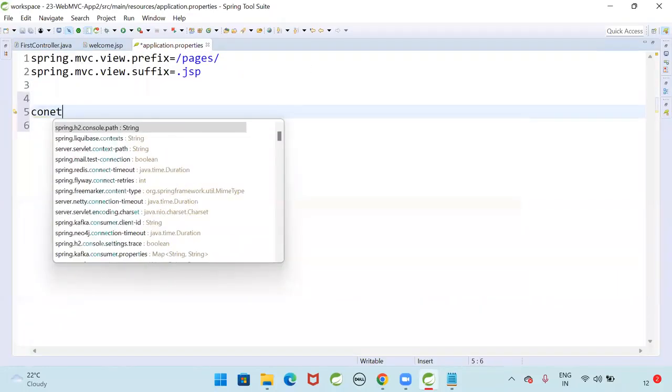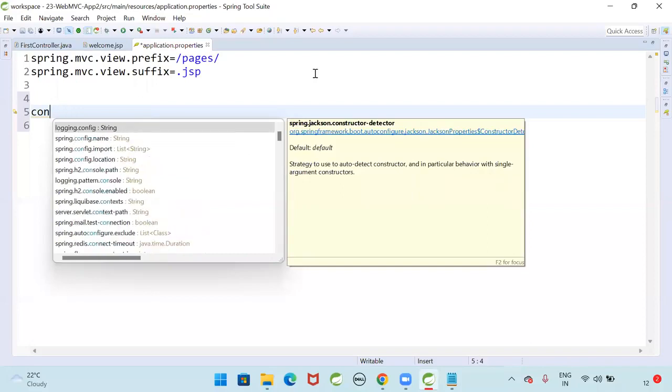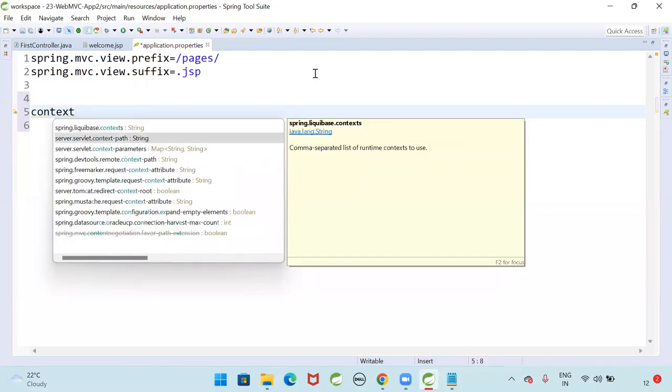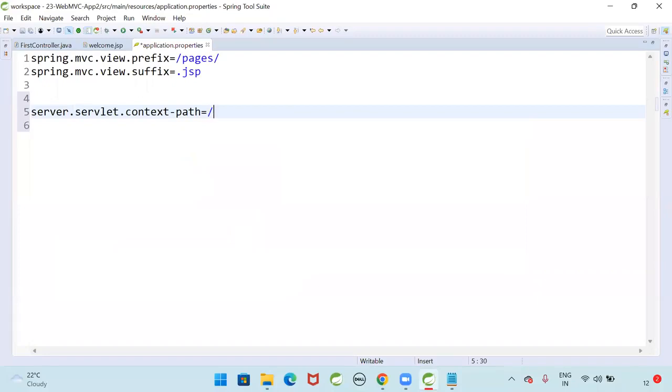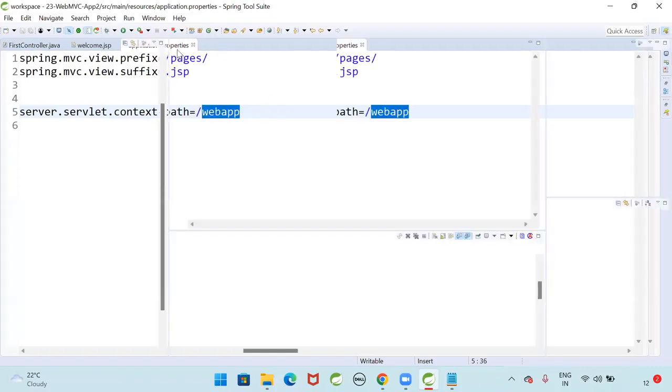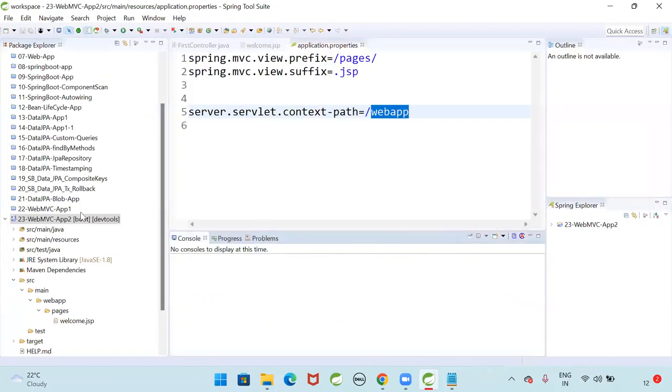So here you can specify the context path. You can configure server.servlet.context-path equal to /webapp like this. Context path is nothing but the project name that we want to use in the URL. You can use anything as a context path. It is up to you.